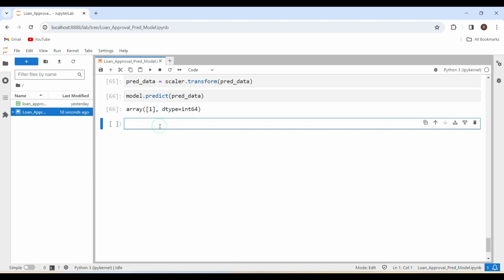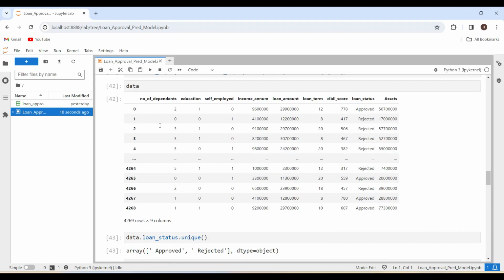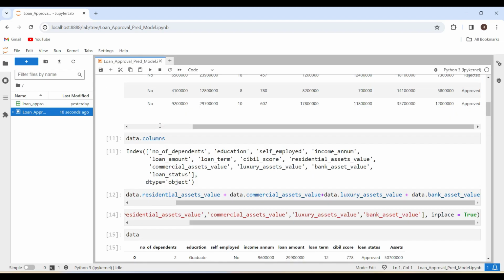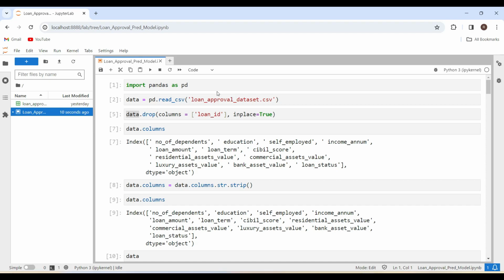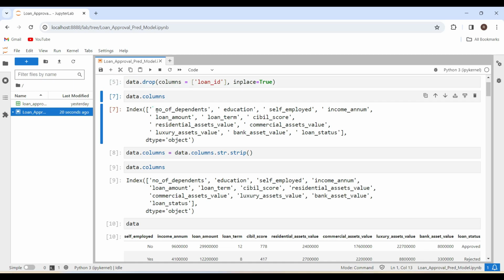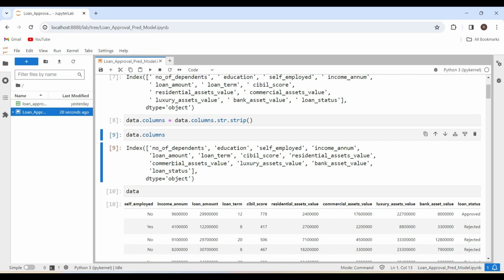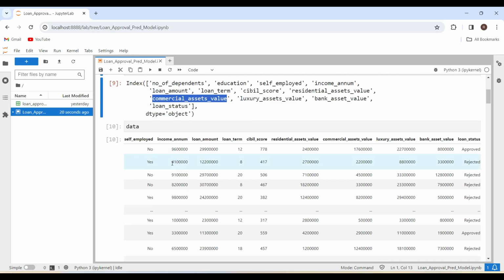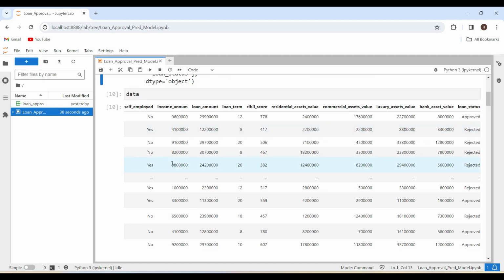So this is how we can create a machine learning model. Let's take a look at the steps again. First, we read the input data set and removed the loan ID column, and we looked at the list of columns. Each and every column name had an extra space, so we stripped those column names. Now we have the columns without any extra spaces.